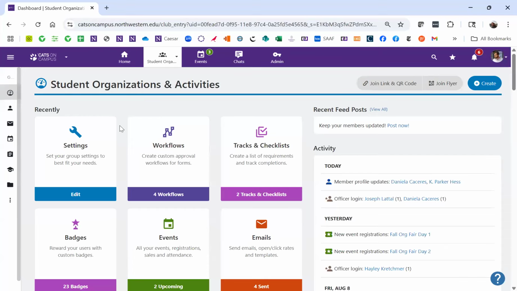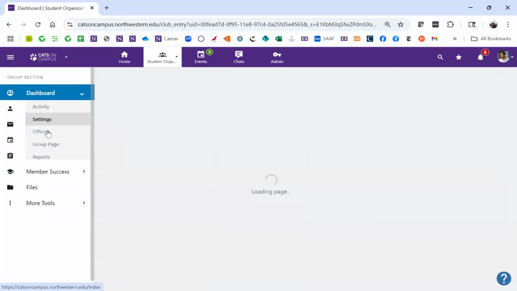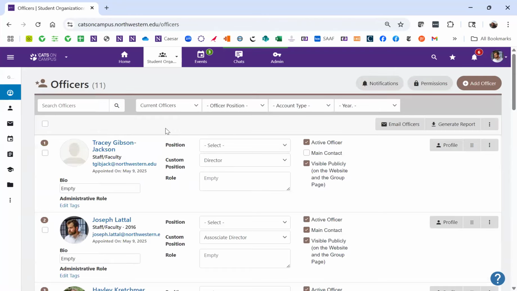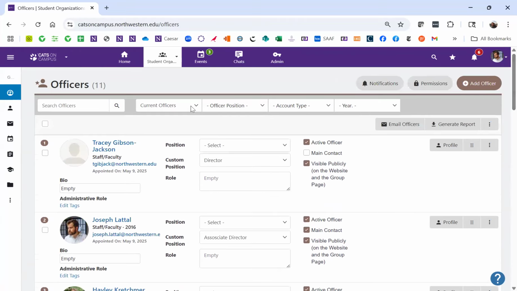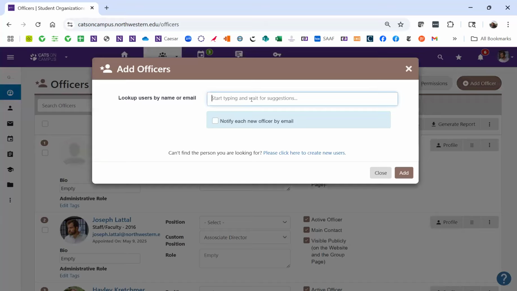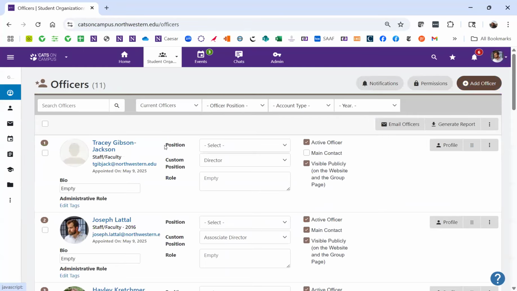After you've edited all the items in the settings, you're going to want to navigate to Officers. There's a tile below, but I can also click it from this side link. The screen will default to who the officers are for your page. To add an officer, click Add Officer, and you can start typing, and it'll autofill with names of students from the directory. We strongly encourage you to add the remainder of your executive board. The president, treasurer, and advisor should have all been added when the information was copied over from Wildcat Connection.